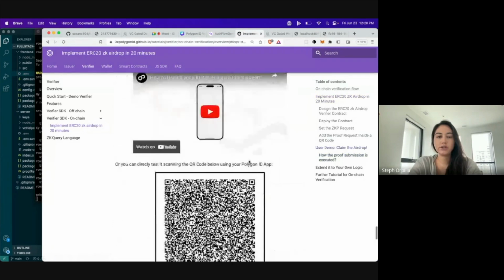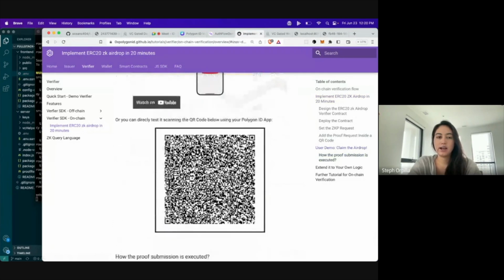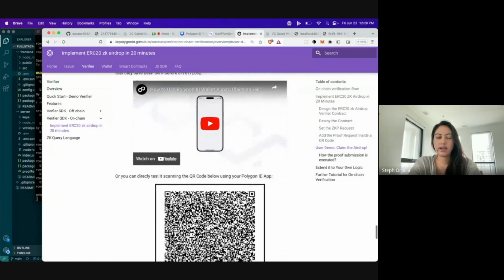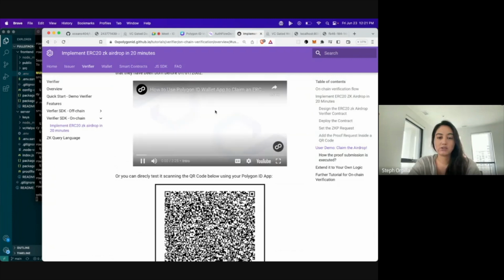So a user claims the ZK airdrop by just scanning this with their QR code. It checks the birthday credential, and in your wallet on your phone, it will redirect you to MetaMask to actually mint the tokens. I've already minted them with my address, so I can't, but let me just show you.